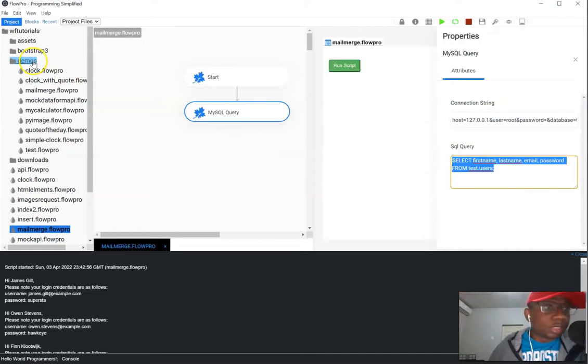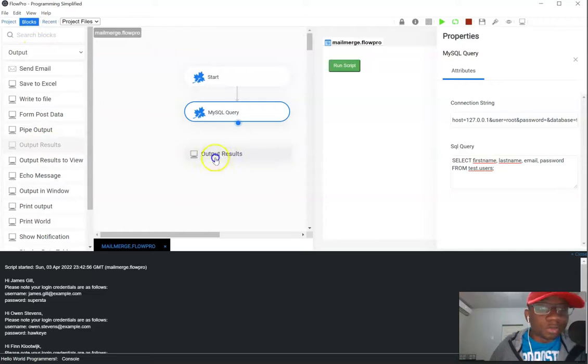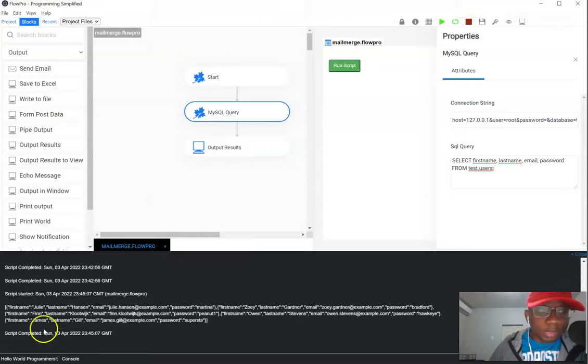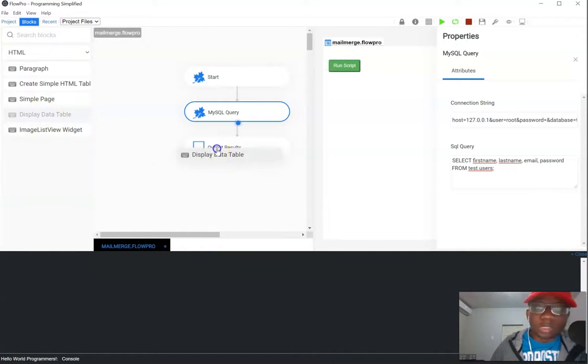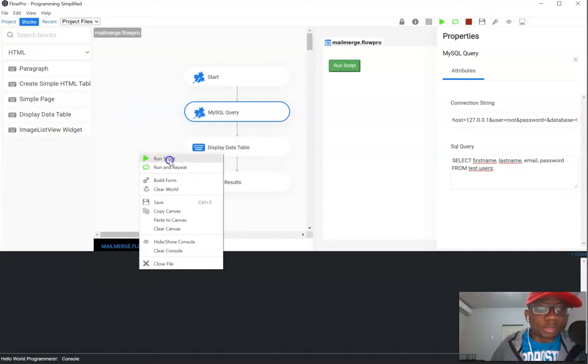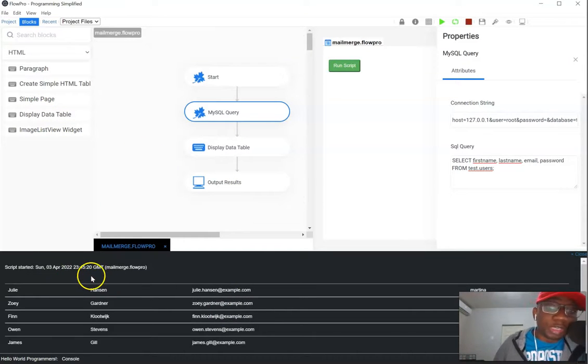Alright, so let's just output this to the console. We just want to see what we get in here. So we output results, we press run, and we see we have an array filled with objects with the data that we want. So what we could do is display this as a table. It's pretty simple. We go to HTML, select display data as table, and just run it. So we can see it like this, which is much easier to read.